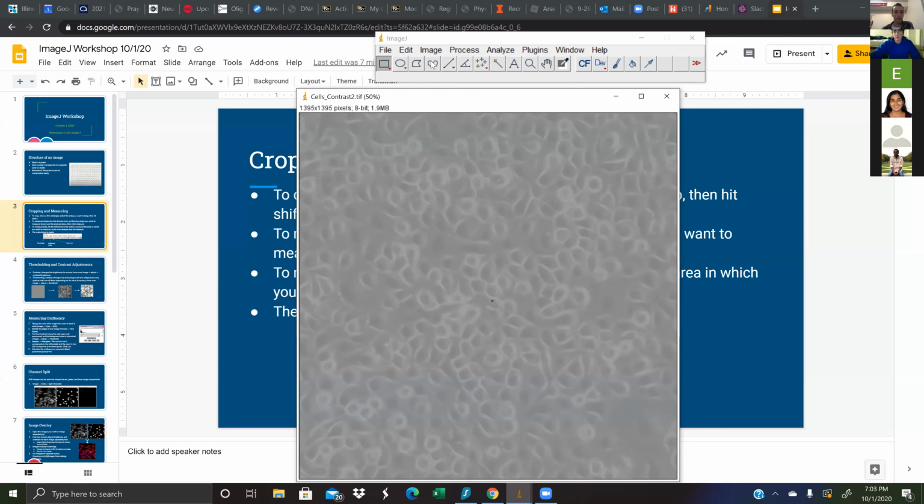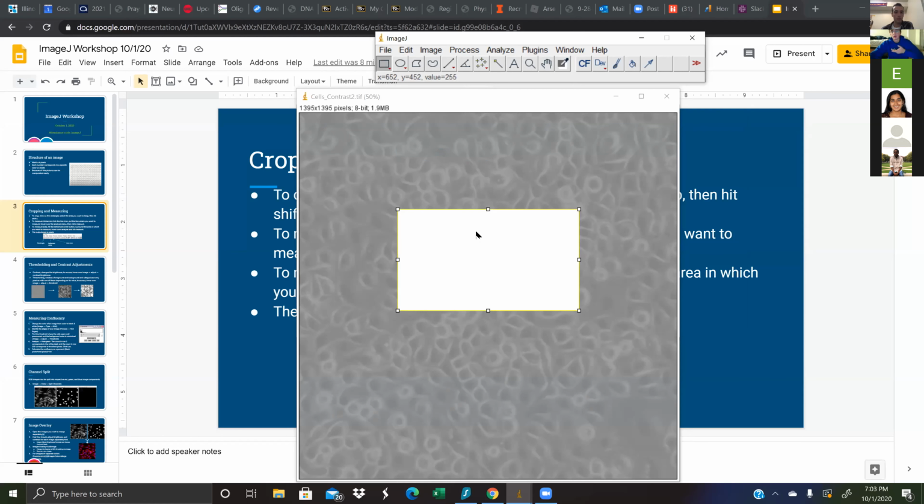If you would like to crop it, we'll go over that a little more later, but you just select the area you want, and you're going to want to go Edit, Clear Inside, or Clear Outside to actually remove or add parts to it.